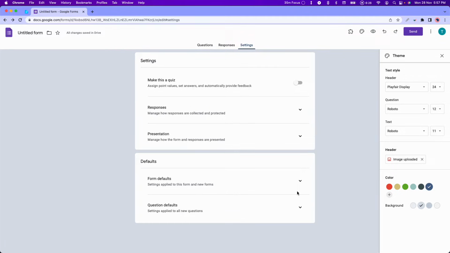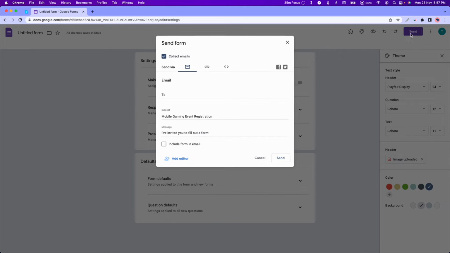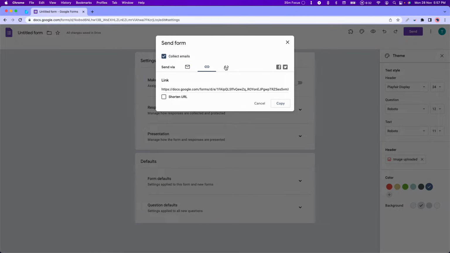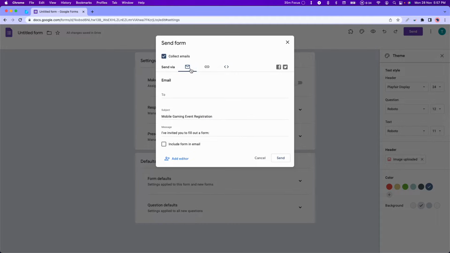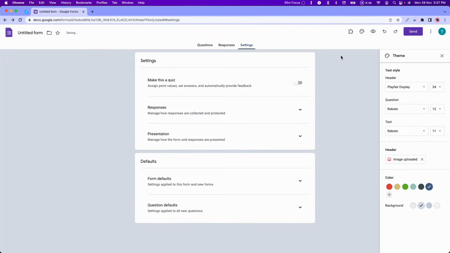So once you are ready to send your form, you can click on this send button and you'll be able to send your form by email or via link or maybe an embed. And it's also possible to send via social media. Before you send your form, you can see what it looks like by clicking on the preview icon.